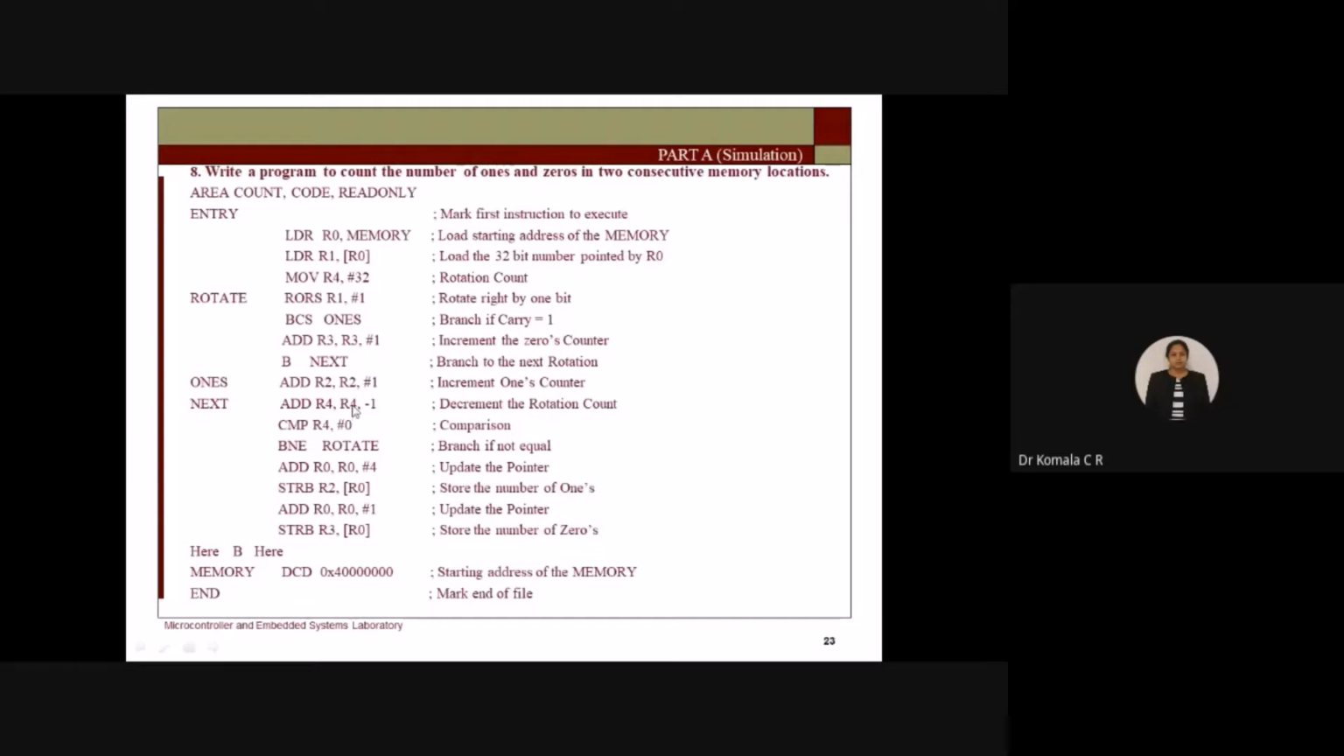So next time, 31 minus 1, 30, is stored in R4. Is 30 0? No. Again you go back. So these steps are going to be repeated till your R4 value becomes 0. Once the content of R4 reaches the value of 0, that means you have finished performing all the 32 bits. So once you finish performing all the 32 bits, what is my result in R3? In R3 I have the number of zeros, in R2 I have the number of ones.